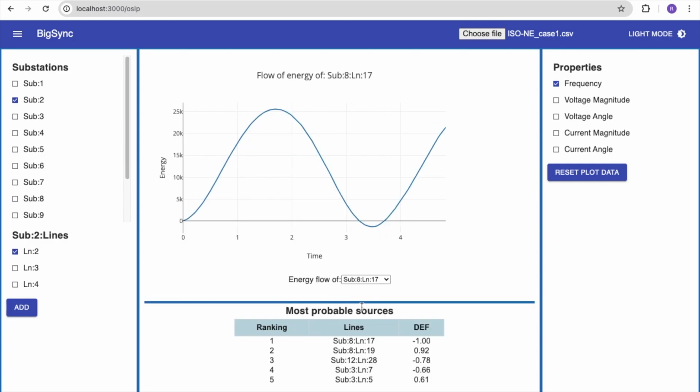After a few seconds, we got the 5 most probable sources of oscillation. We have a nice table here in which we have the ranking, the lines, and the DEF value. DEF is dissipation energy flow. We can see that the most probable sources are substation 8 line 17, followed by substation 8 line 19. So these two are the most probable sources here.